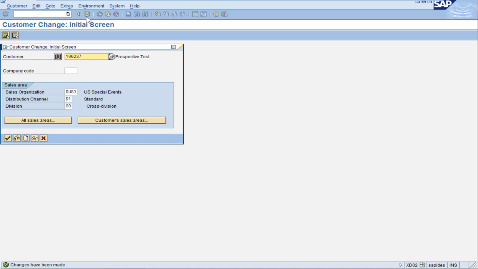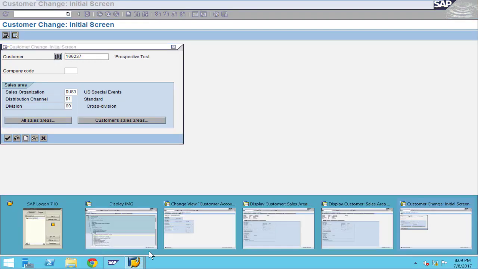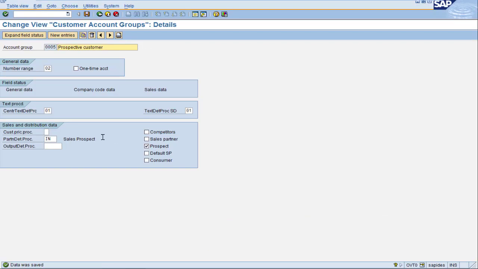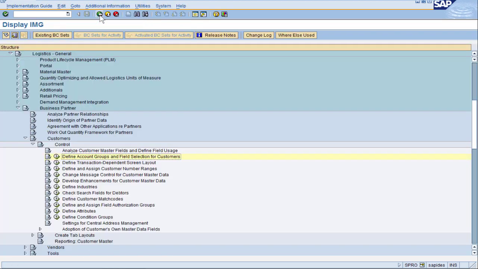All right, so I want to go back to the configuration for a moment. And if you remember, we had a handful of account groups or customer types that we were allowed to use. Within our list, we had the sold to and the prospective customer, but you can use the new entries button to create whatever customer types you want. At this time, I want to talk about upgrading customers.